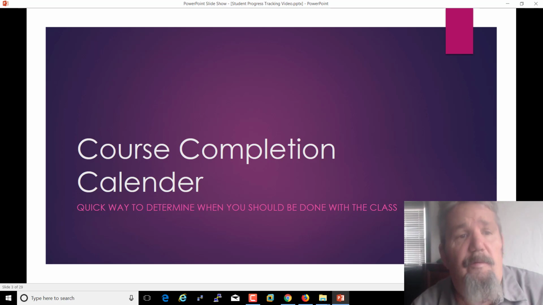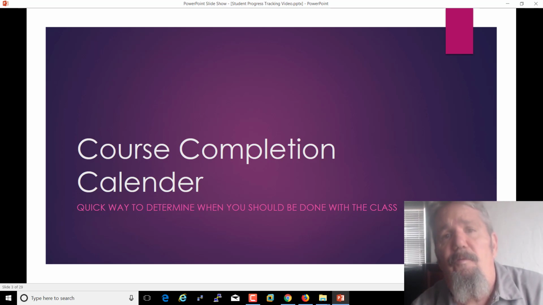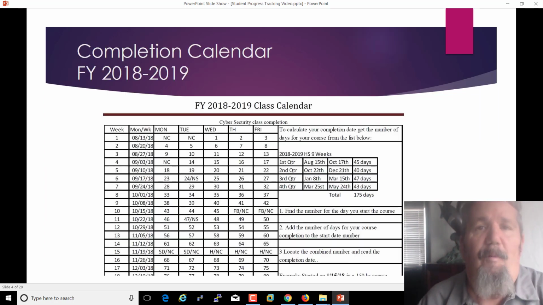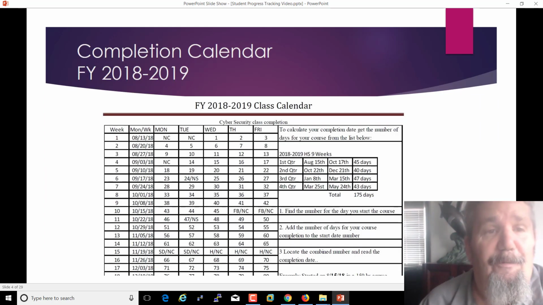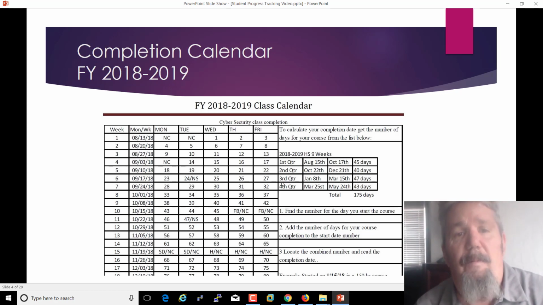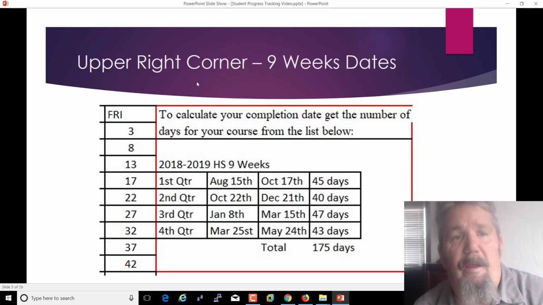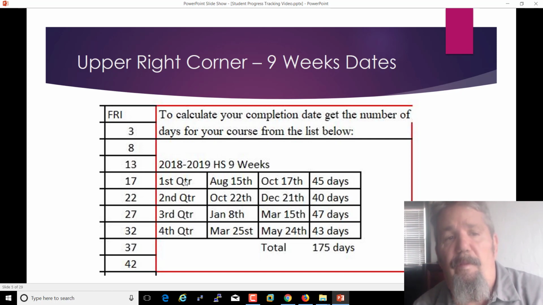That course completion calendar basically is a down and dirty way to determine when you should be done with the class. I had tried doing this a lot of different ways. It's not easy unless you get the calendar out and count by hand. My predecessor came up with this, and I don't know if he invented it or if he got it somewhere else, but it's great. We develop these every year and set them up for you. If you don't have a copy, just ask either myself or Mr. Clark.